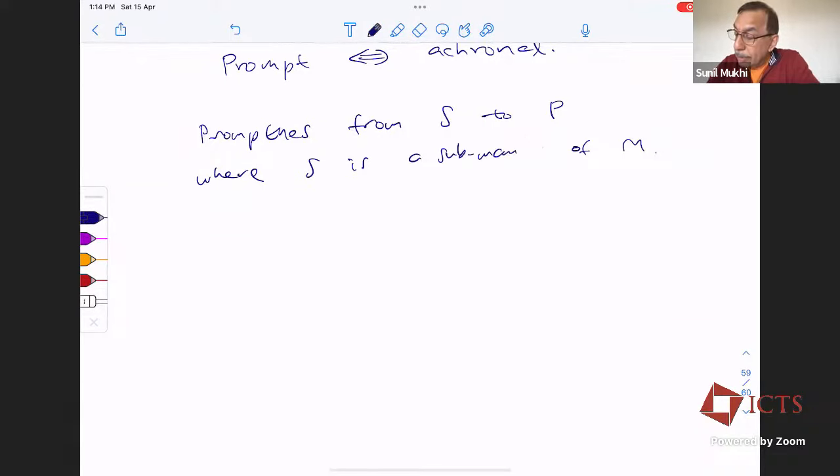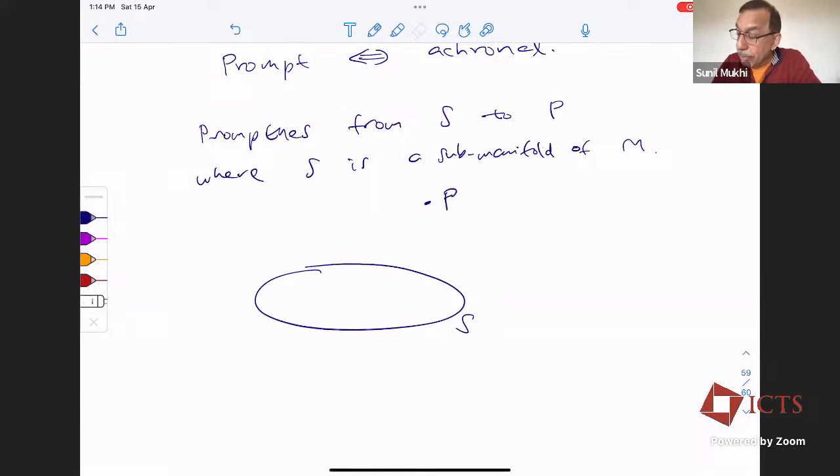And there's just a little bit of subtlety involved. So here's S and here's P. And just to make S a little bit general, I'll bend it a little so that it doesn't look like some simple thing. Okay.